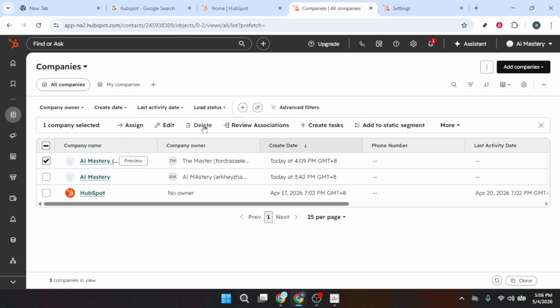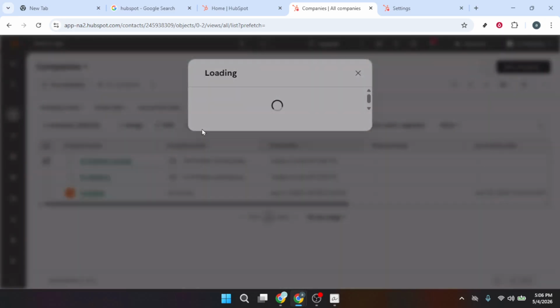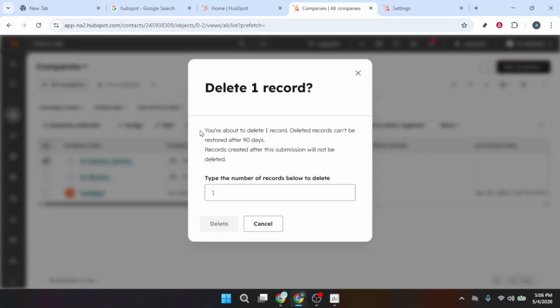HubSpot will open a confirmation window to make sure you intended to do this. In that window, you'll be asked to type the number of records you're deleting. This is a safeguard to prevent accidental removals, especially when multiple companies are selected. Carefully review the count and any warnings shown, then type the number exactly as prompted. Finally, click Delete to confirm.